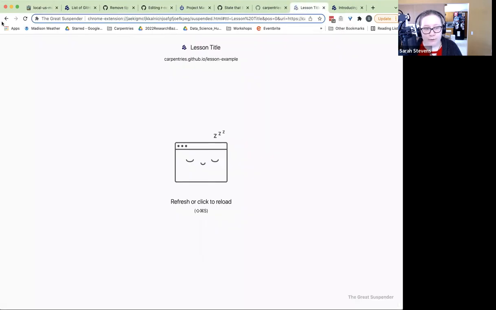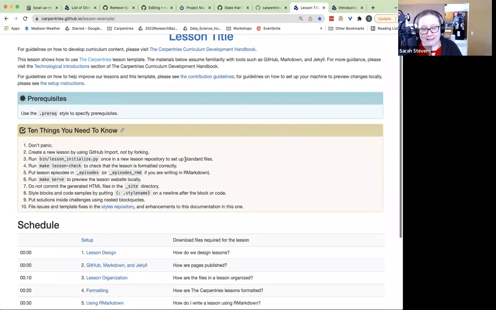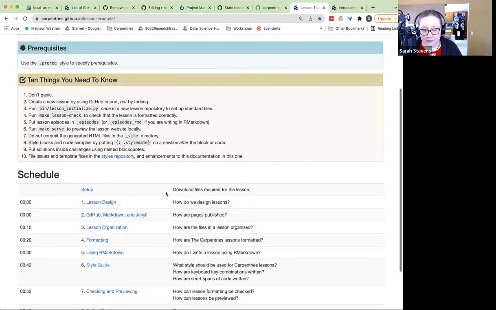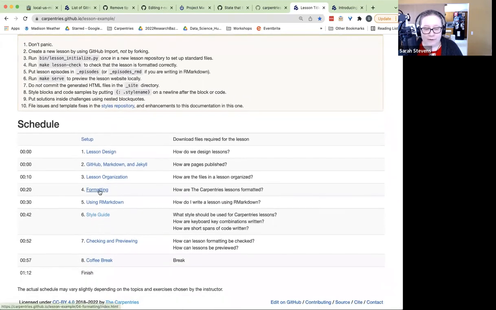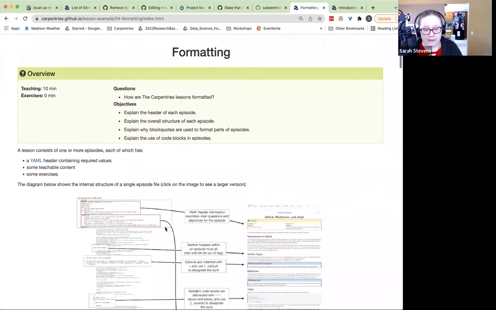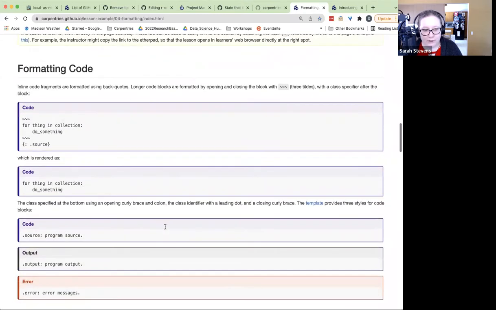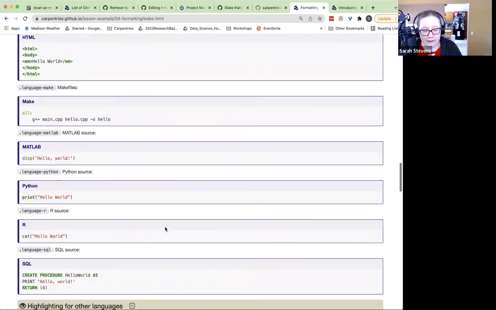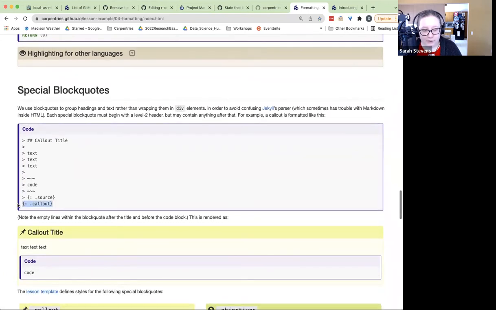And I actually have it up on my screen here. So if I go to this one, this is actually a lesson. So it looks like a lesson, but it's a lesson that's about how to format the lessons. So it's a little bit recursive there. And so, for example, this formatting episode is the one I often look at. And so it has information about how to format things, including a whole section at the bottom about special block quotes, which are these special sections that we're talking about.